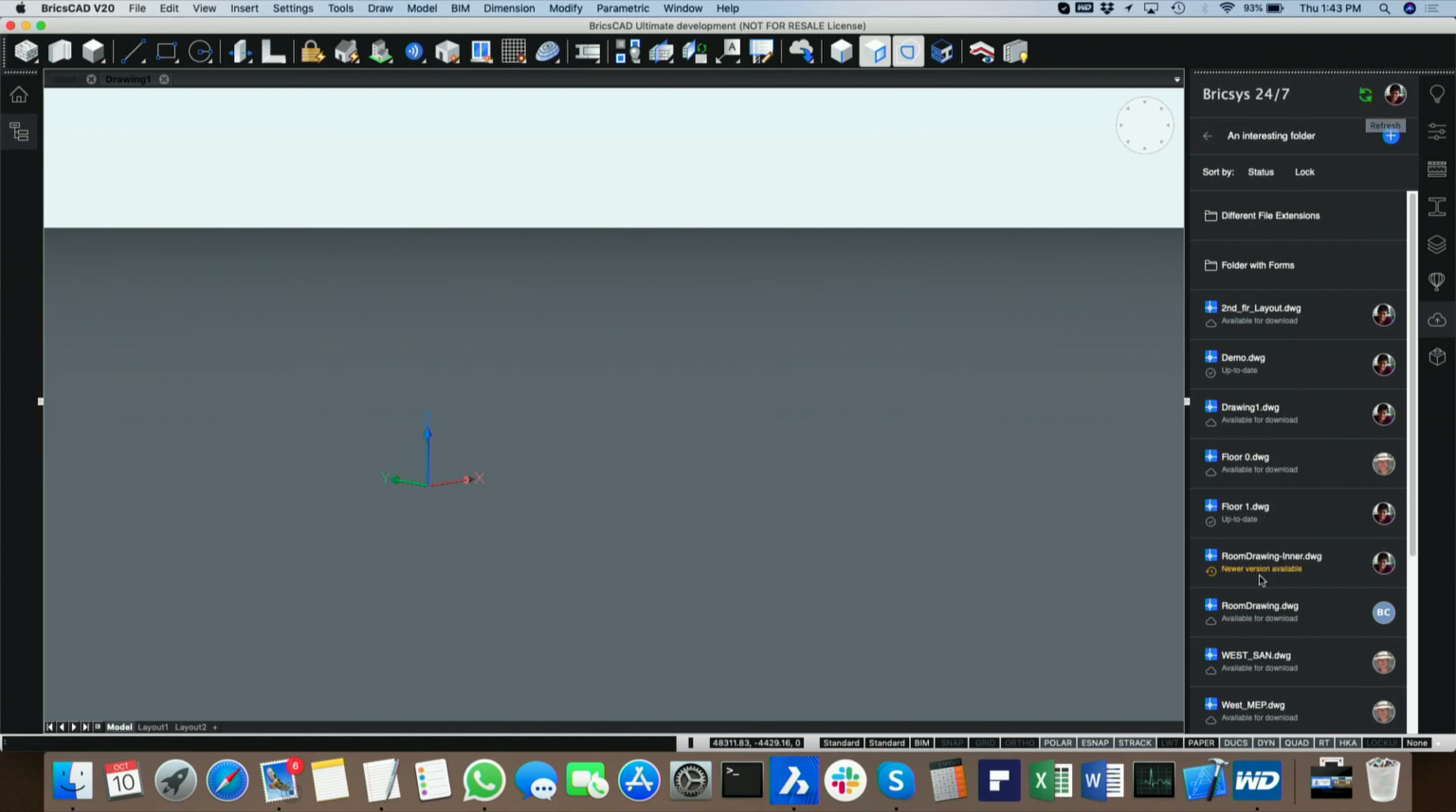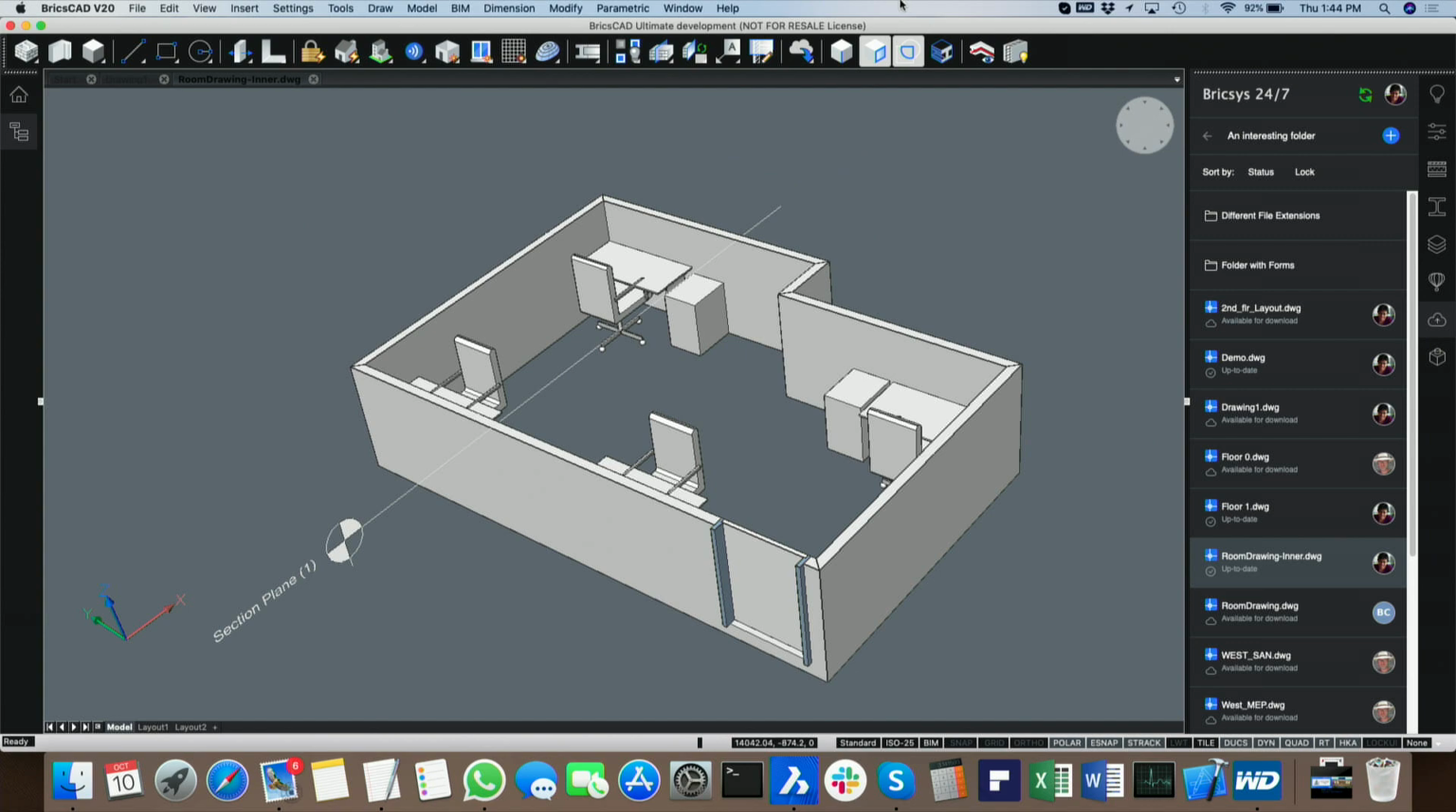and as you can see here, for instance, just now you saw that I had modified room drawing inner. So it tells me that a newer version is available, and I can right click and I can either continue to work on the same drawing, or I can actually right click and say download the drawing, and I can download and get the latest version, which is the up-to-date version. And you see that the changes that I made in the other machine are reflected in this machine.